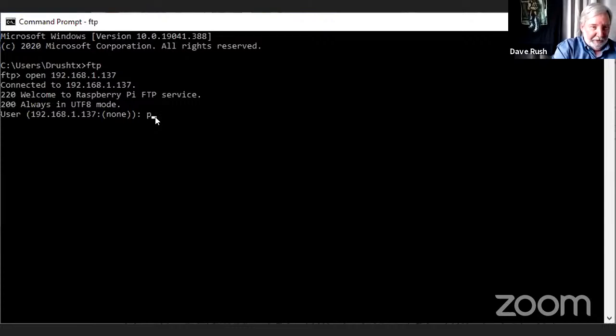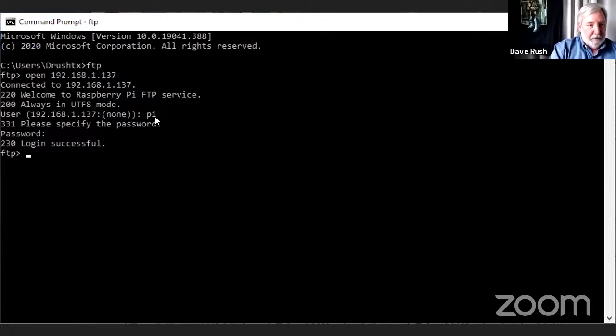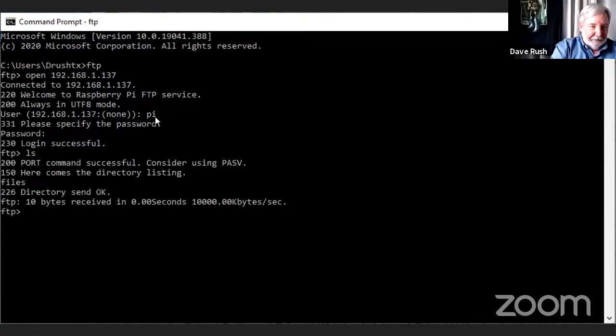So we give it a login name. There's Pi. Prompts me for a password. Again, you won't see it while this is happening. RASPBERRY. Login successful. So I do an LS, and I'm in the folder called FTP. Now you can't tell that. If I do PWD, it thinks I'm in the root. That's what the chroot thing did.